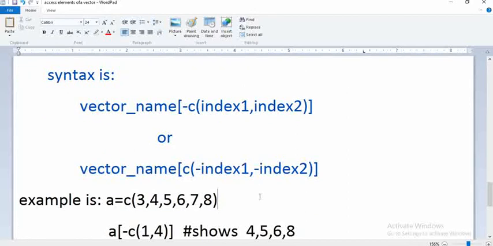So let's see the example. Here we have a vector A with elements 3, 4, 5, 6, 7, and 8. Suppose we don't want to print the first and fourth elements, so we are going to write A. Inside square brackets we have hyphen or minus c. Inside round brackets we have 1, 4, and this 1 and 4 are indices of the elements which we do not want to print from vector A, right? So this will show us 4, 5, 7, and 8. That is, it will eliminate the elements at the first and fourth positions, which are 3 and 6.